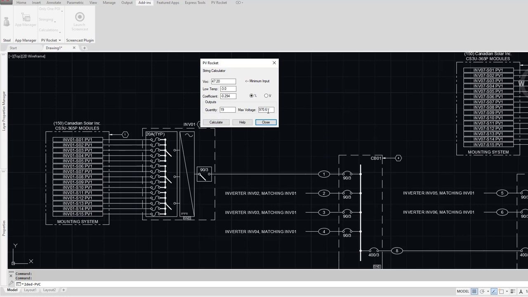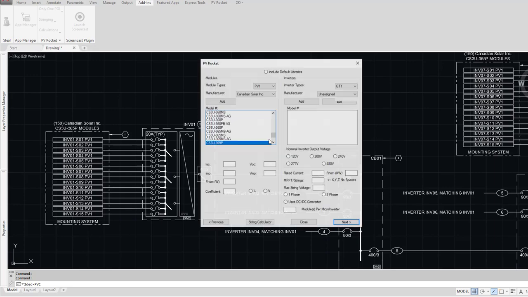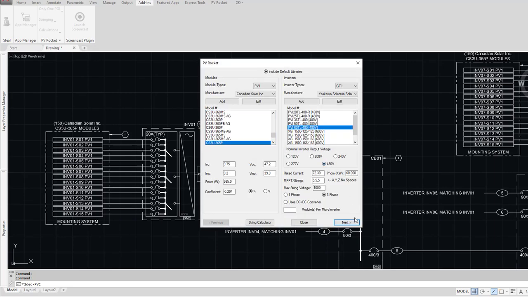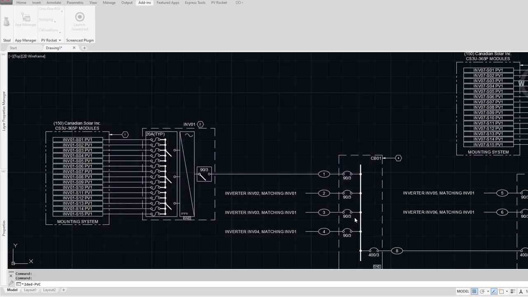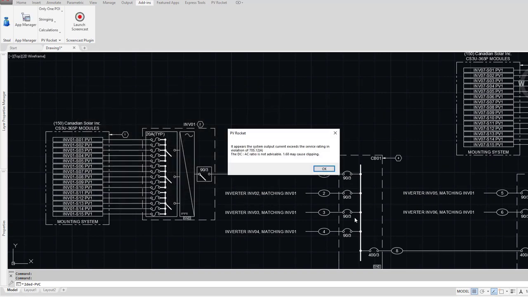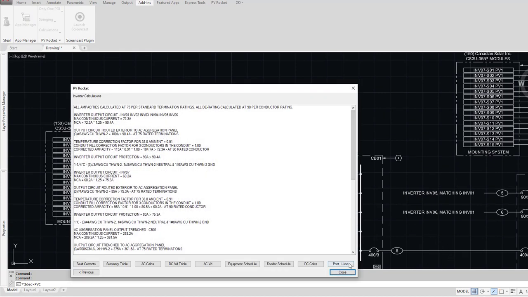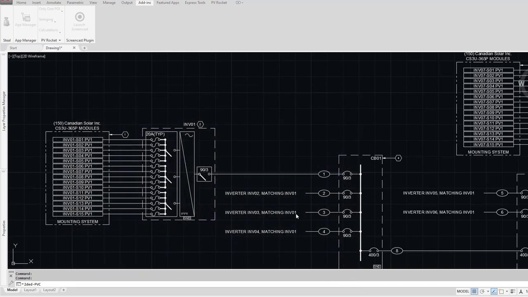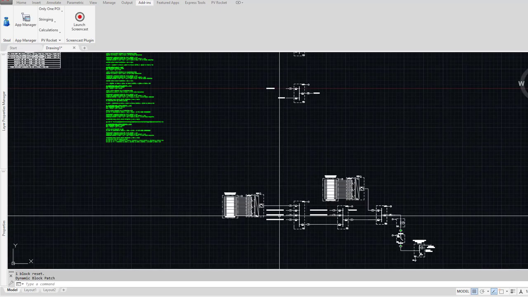19 modules will fit and give me a maximum voltage of 970. I could also just manually change it and say 18 and calculate and get the voltage for 18 modules in a string. If I hit close on that and then hit enter and go through all the boxes back to the end, I can hit print one line and then go to where the insertion point is, and you have to see that other video to understand what I'm talking about.